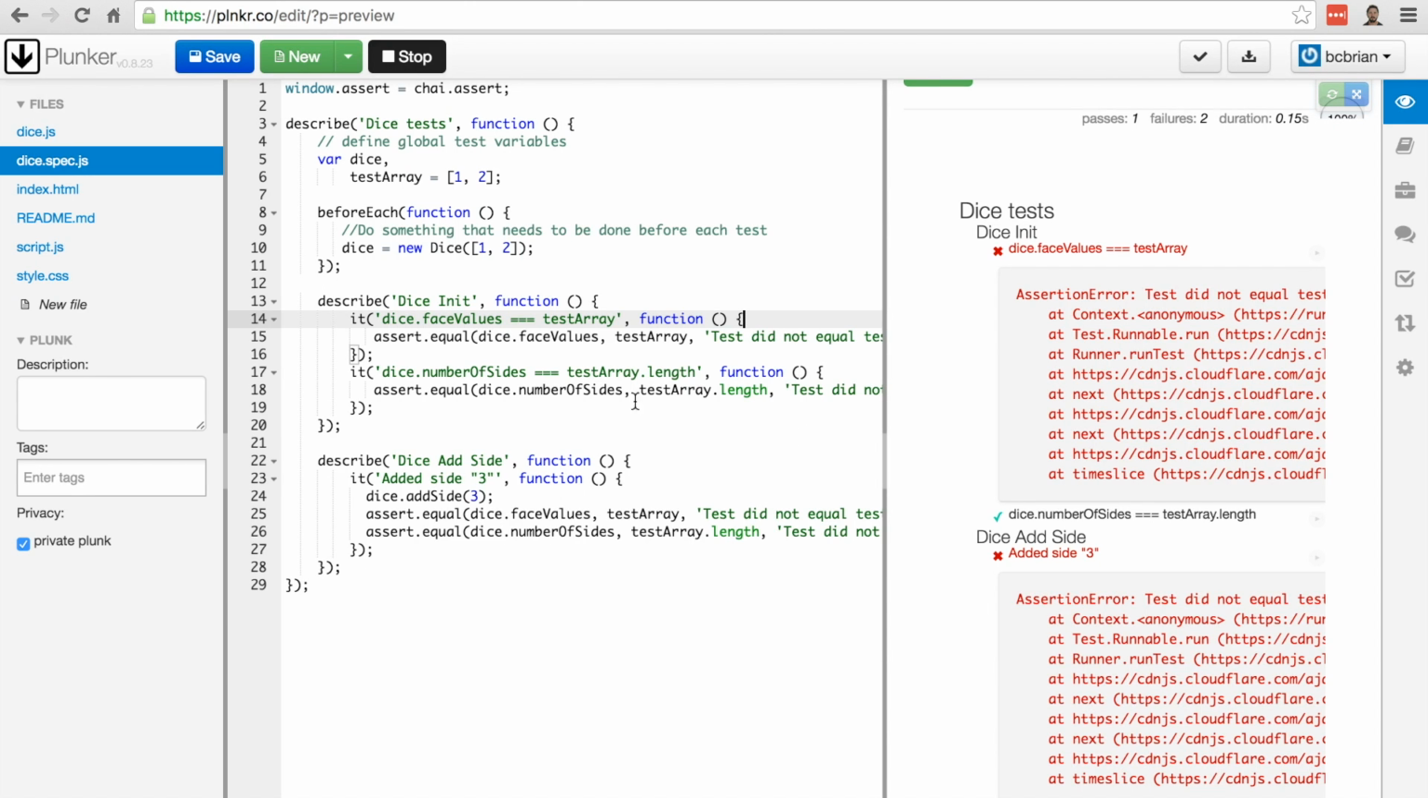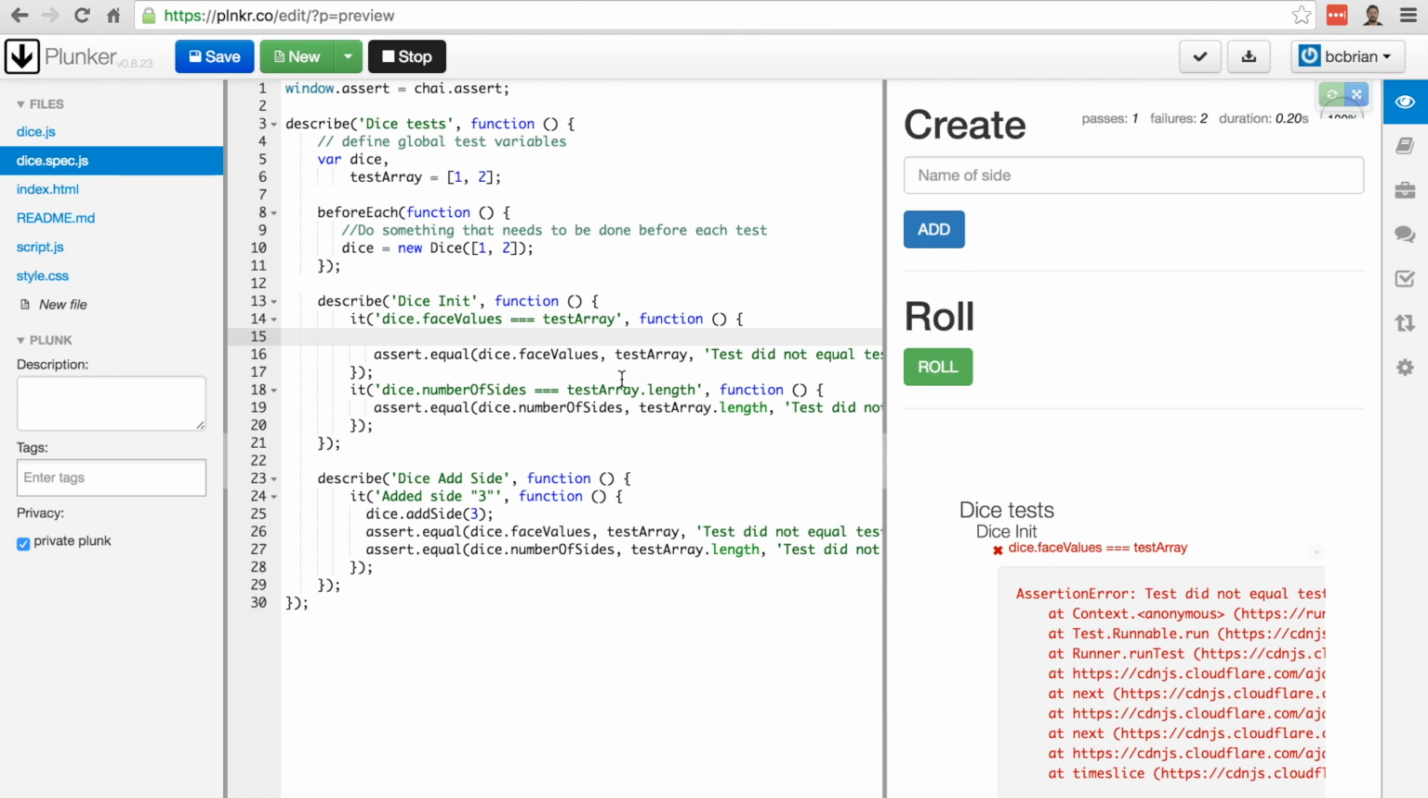There are lots of things we could do. We could put this in a for loop and test that each iteration of the for loop asserted to equal. Or we could use the array loop. So let's do that. Let's do dot forEach. So this is the array forEach.